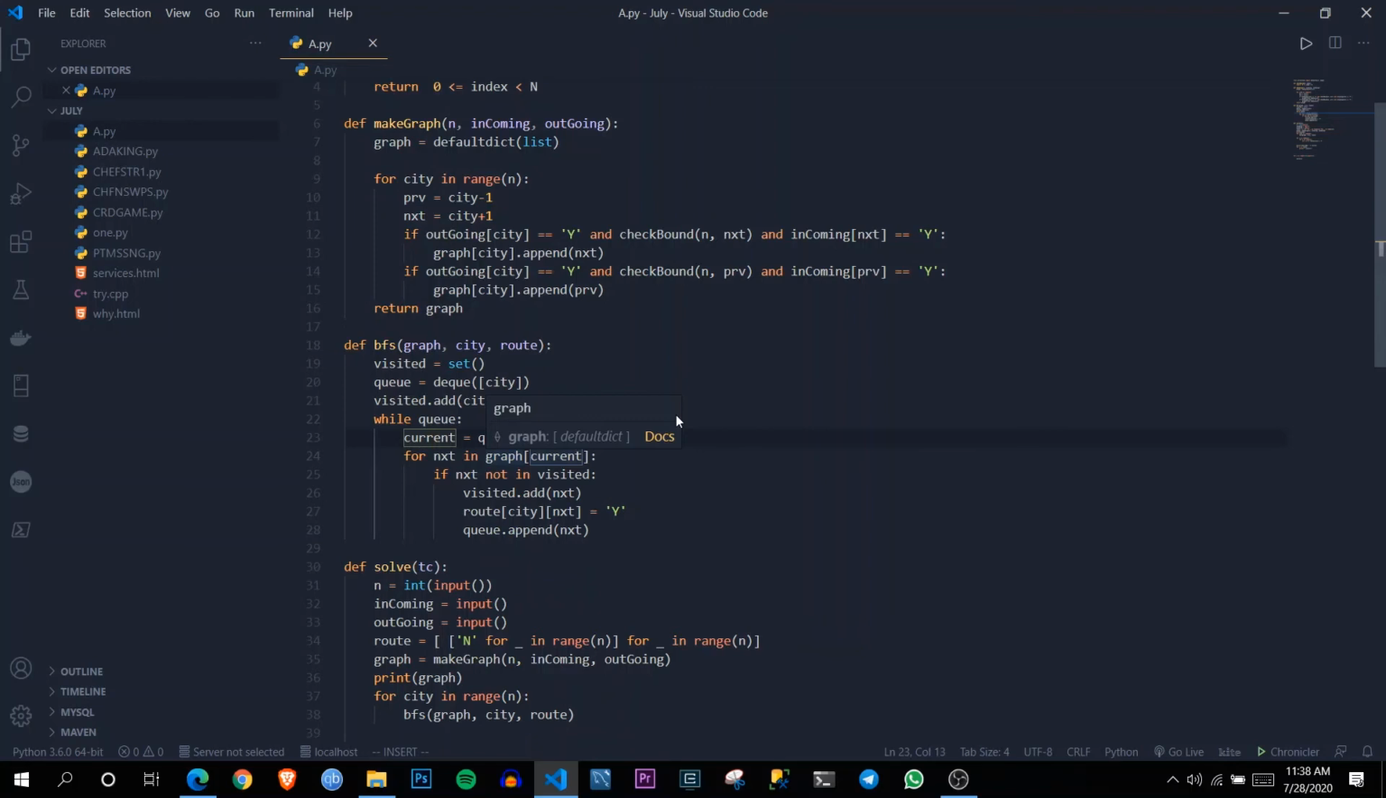So let's say from city 0, if any of the cities are reachable, then we will mark it in the route array as yes. So at this index, city and next, we are making it 1, and we are pushing the next city into our queue. We will do this until the queue is empty. So for each node, we check all its adjacents, and if any of these adjacents are reachable from this city, then we make it Y. So this is the basic BFS function.